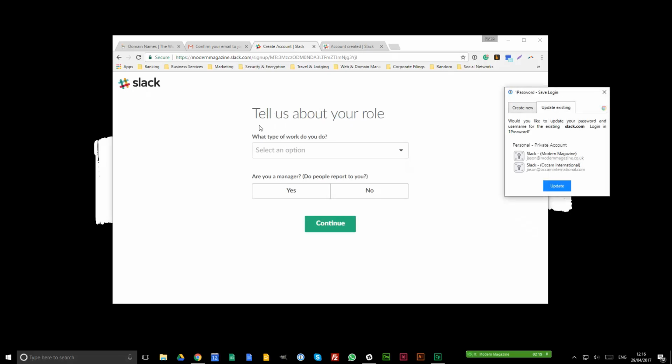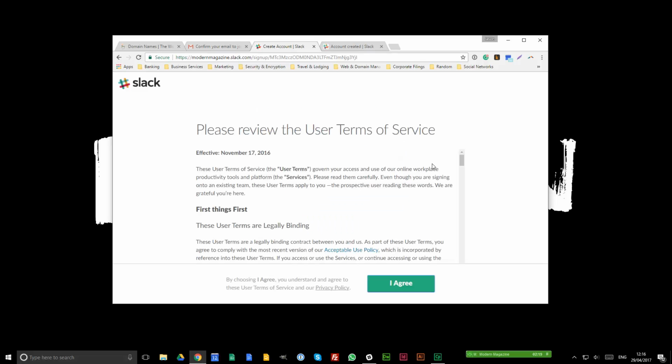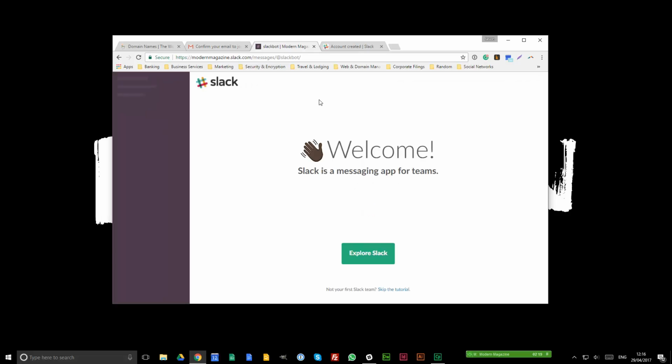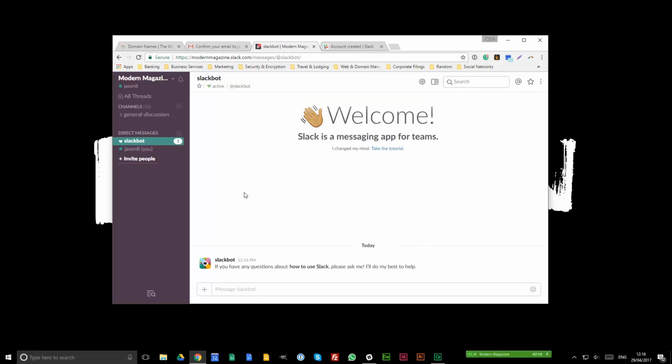And this is Slack asking about your role in the company. It doesn't matter what you enter here. And then accept the terms of service. And there you go. You're all set up. This is the welcome page. Feel free to explore Slack on your own, but we're going to skip the tutorial and just go right to your main page. And just a couple features I want to show you.